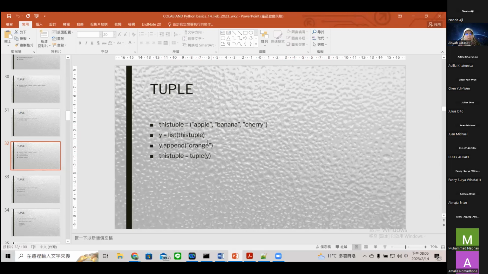So I think this is very similar to the previous case. When this comes into a list, the names apple, banana, cherry, then you can use the command that we have taught, append orange. Then of course this can be exchanged from tuple to list to tuple. It could be exchanged between data types.